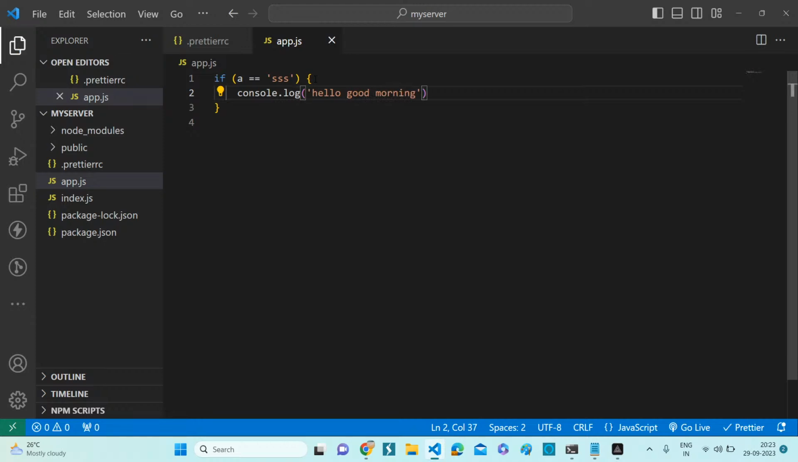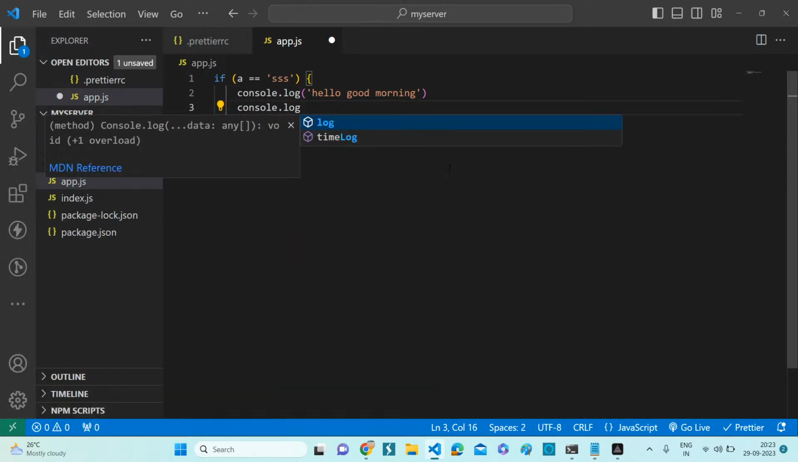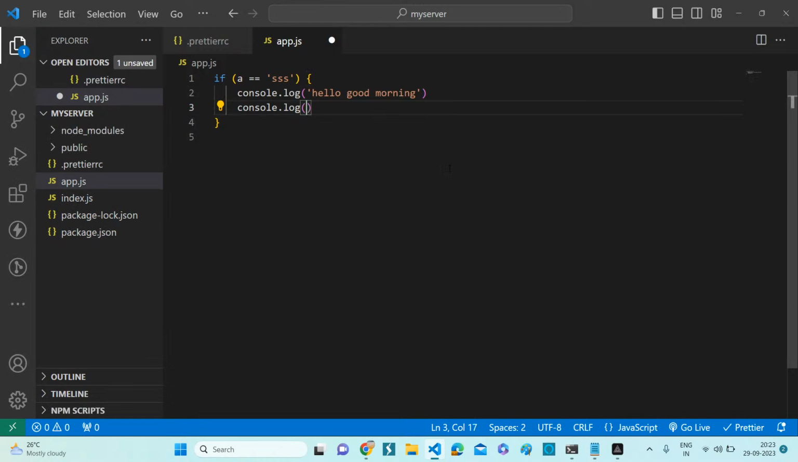So you see, I have given a semicolon, and whenever I save the file, if you observe carefully, what happened? That semicolon is gone. So for understanding purpose, I will add few statements. And even though I have given double quotations for that string, it is converting the double quotation to a single quotation, and it is removing those semicolons. Got it or not?